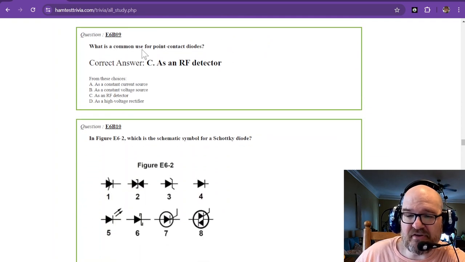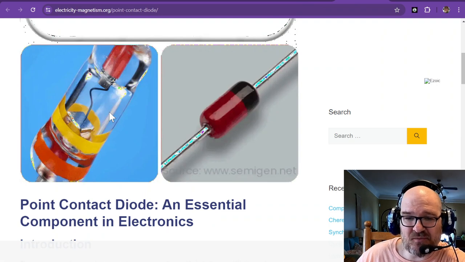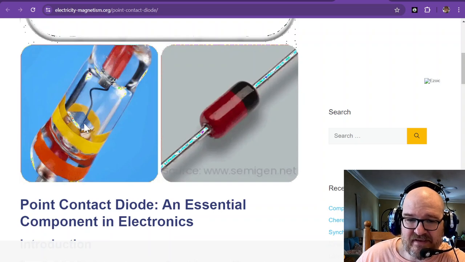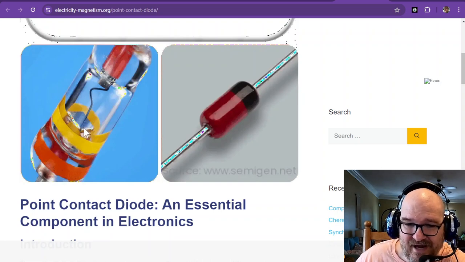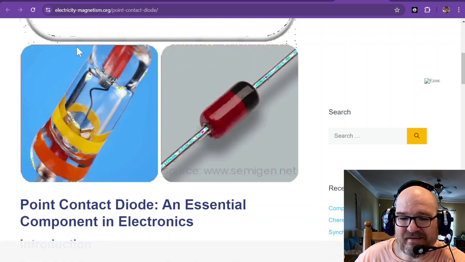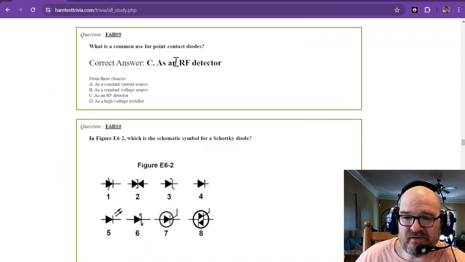What is a common use for point contact diodes? A point contact is used as an RF detector. And I have a point contact picture right here. You can see inside of this clear glass envelope, you can see that it is a point contact. It's very, very small. And it is used as an RF detector.